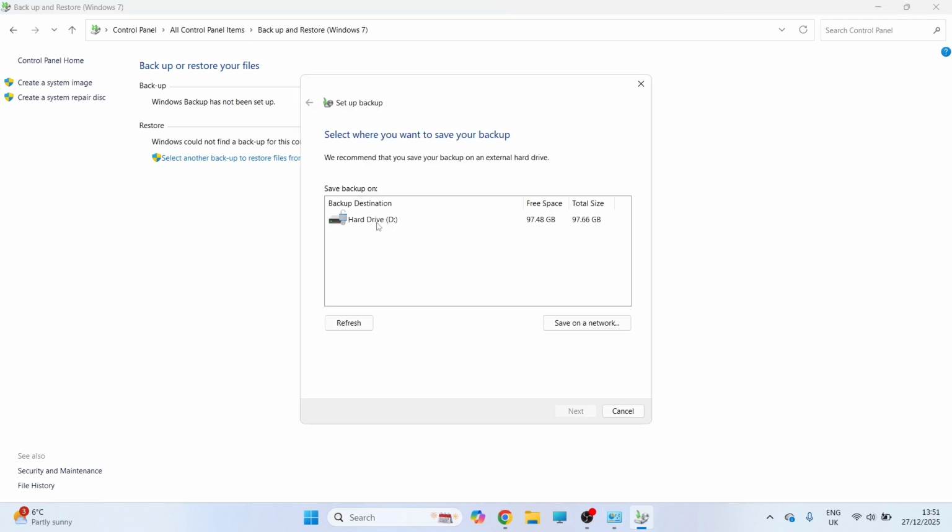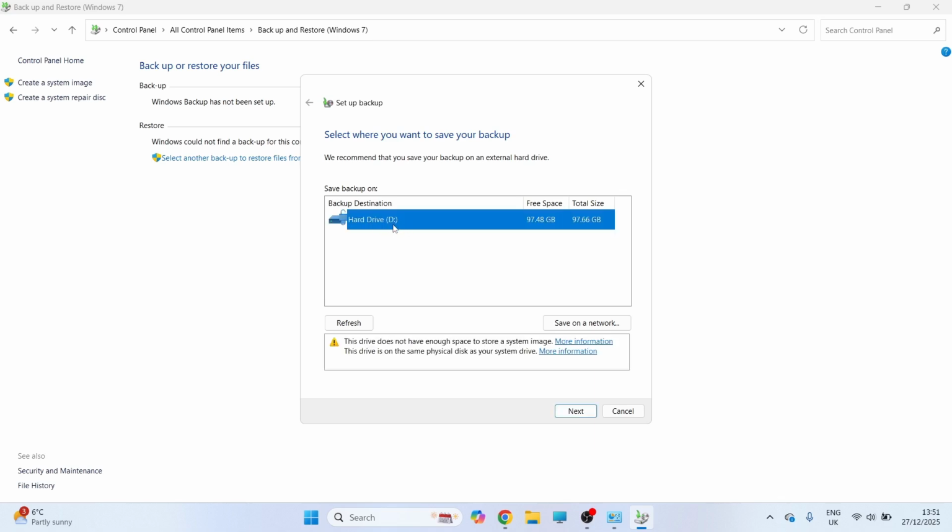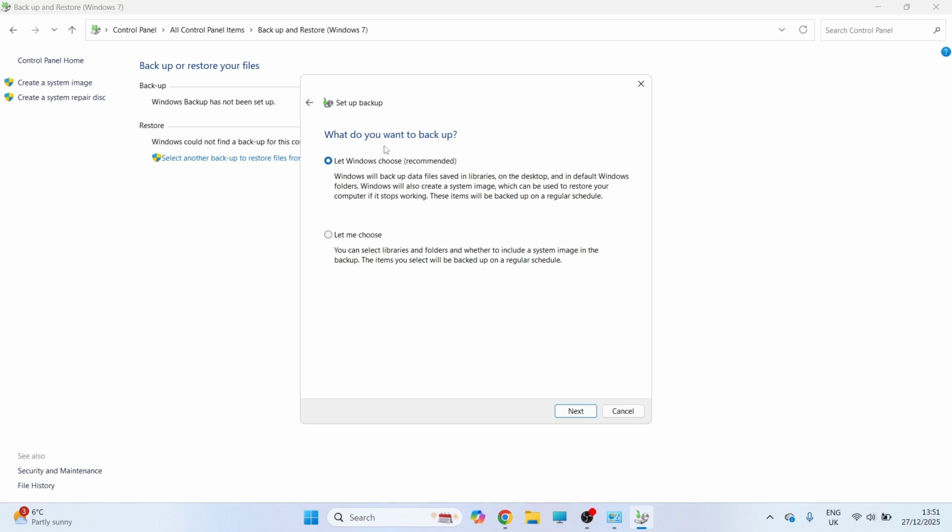You'll then need to go and select your external hard drive from the list. So mine's this one here. We can go and click on Next. You'll have two options. You can either let Windows decide which files to back up, or you can go and select the exact data and documents you want to back up. And that's what I'm going to do. So I'm going to click on Let Me Choose and then press Next.